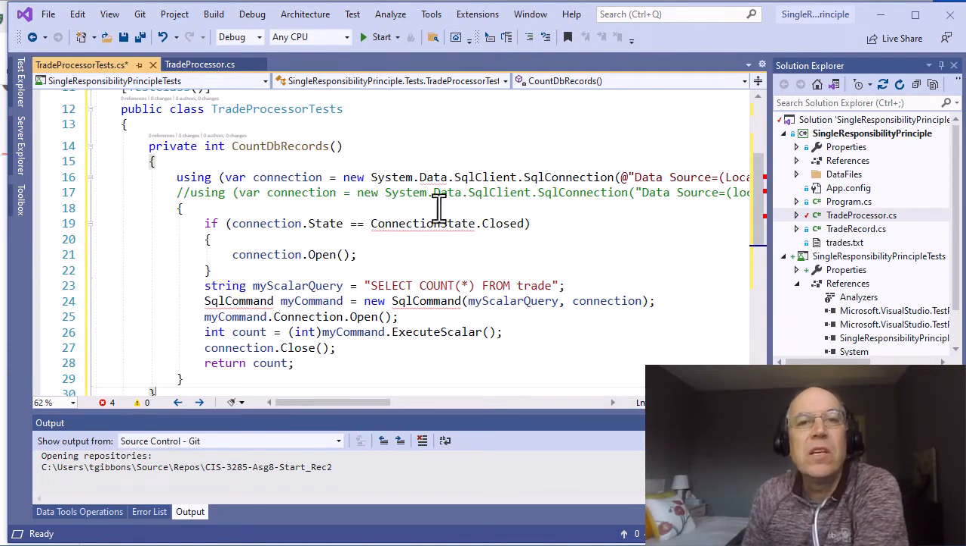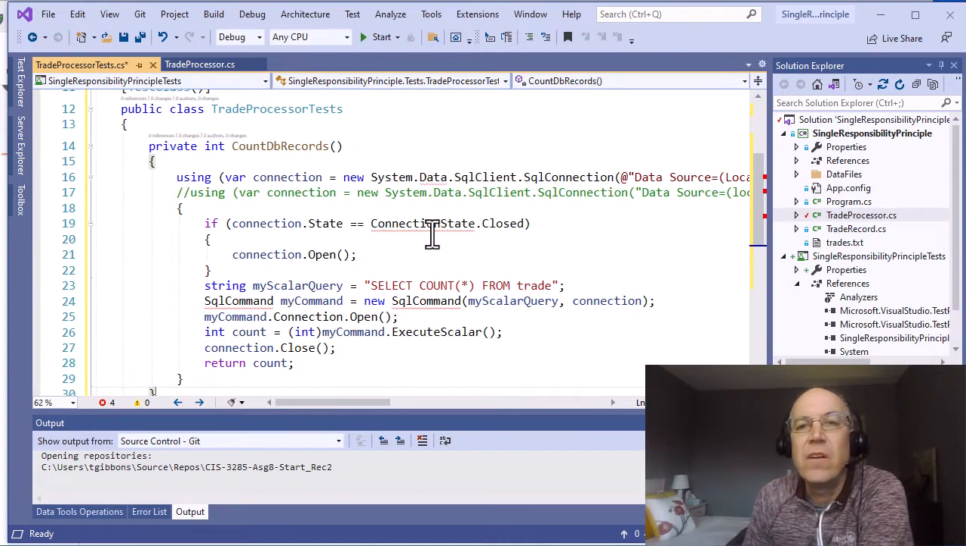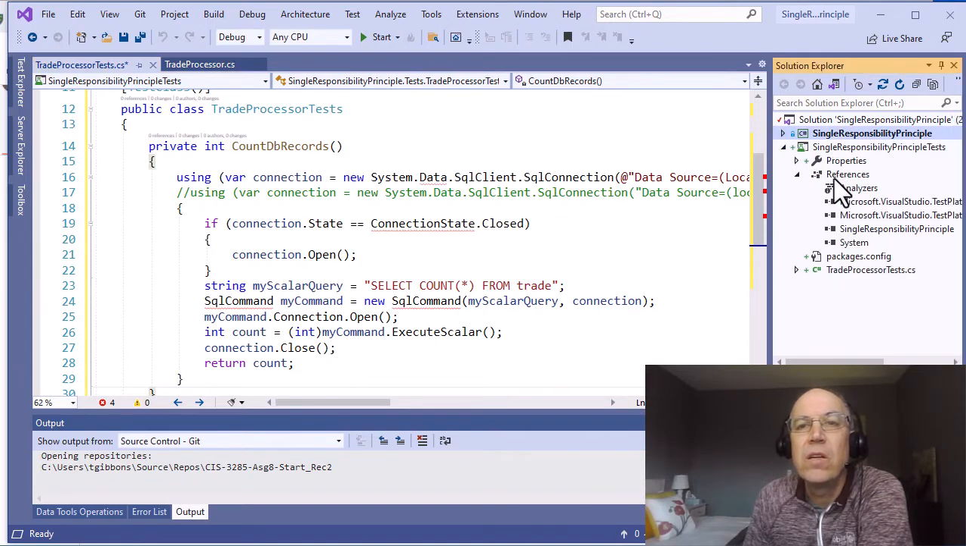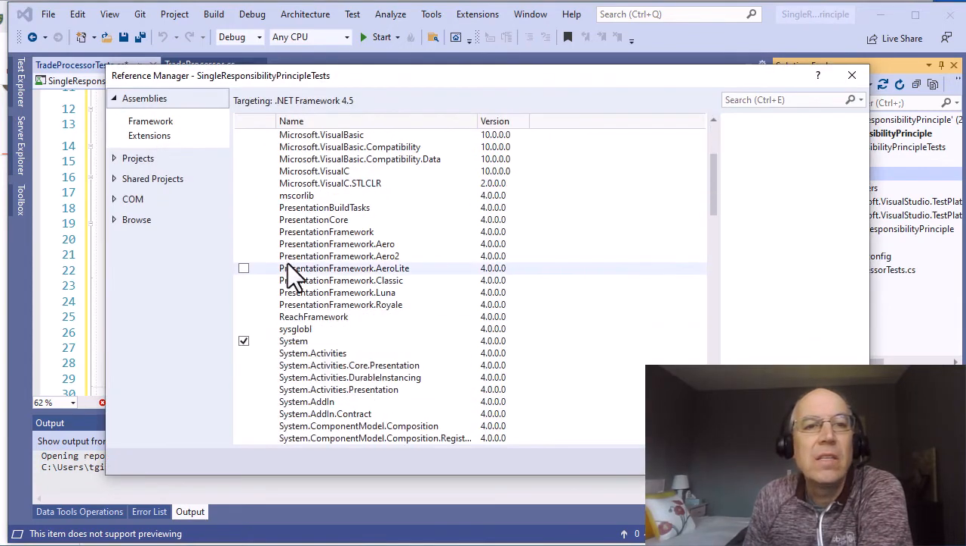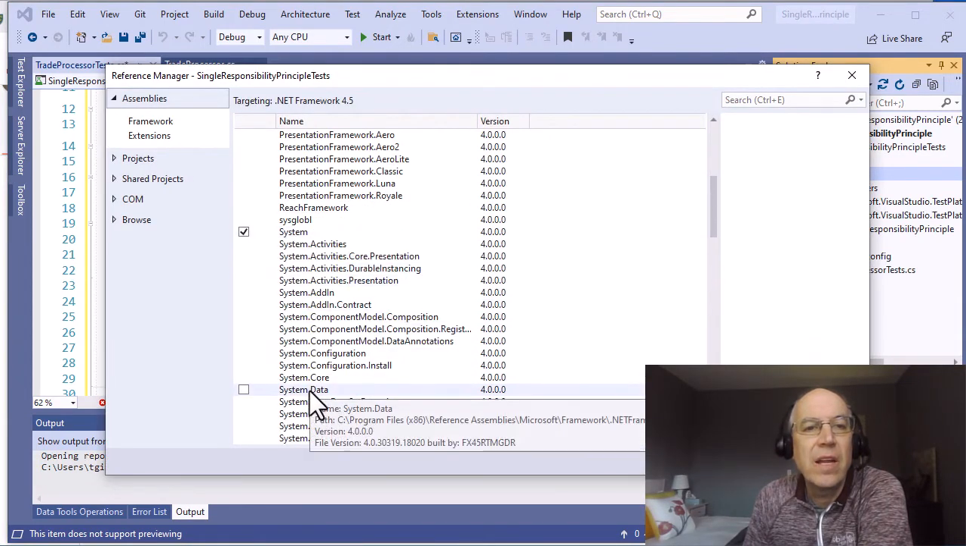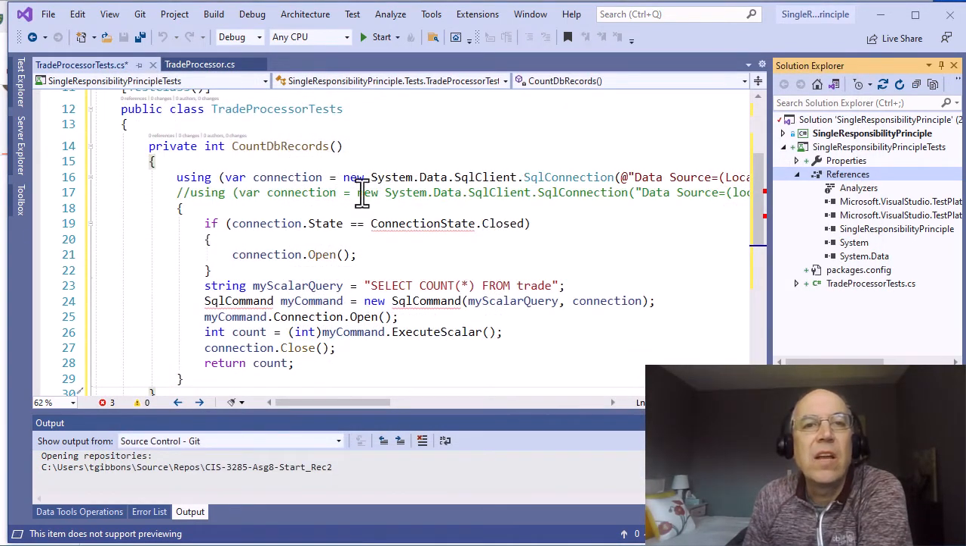Now there are some issues here. It's initially showing that system.data is not found and this connection string is not found. So we have to add some references here. To close this up again, I'm going to go to references, add references, and system is added. I want to make sure that system.data is also added. So I'm going to add that here, and that should get rid of this system.data error.